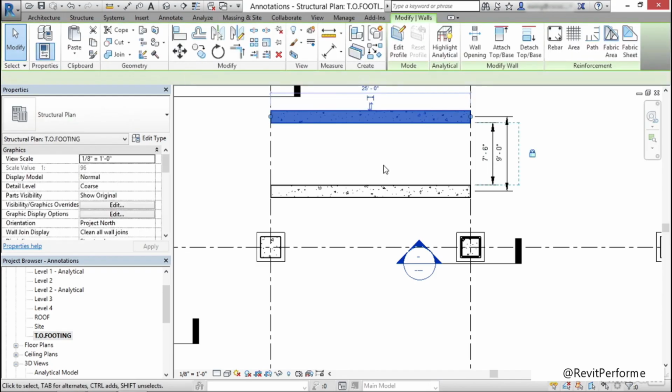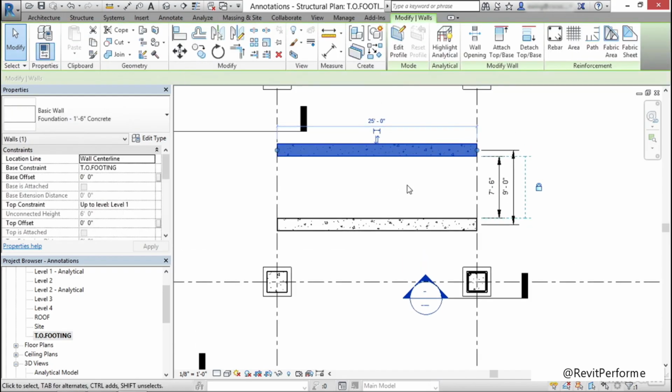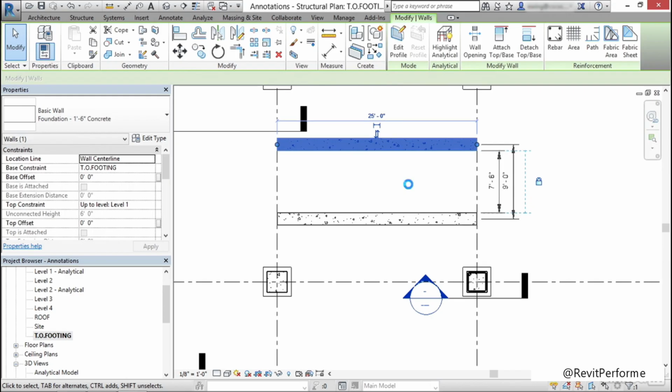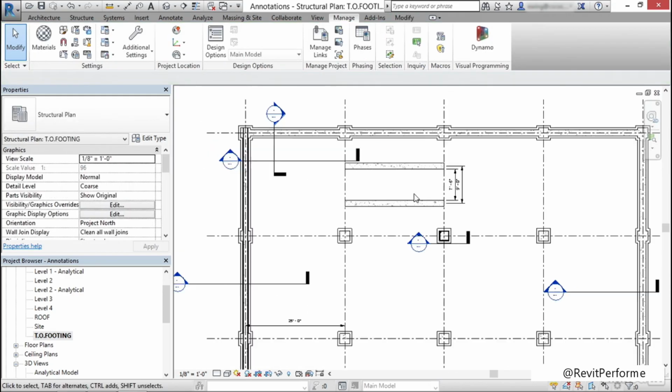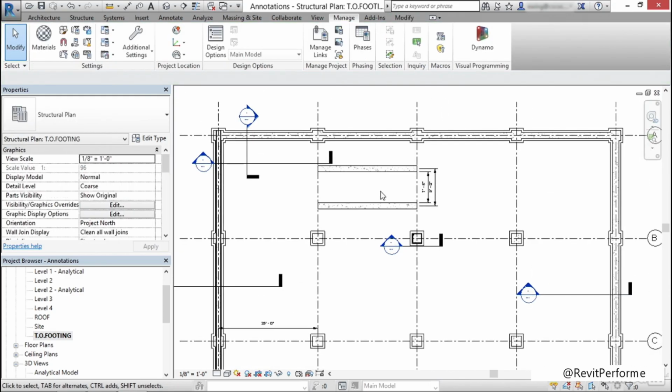So what's going to happen now is if I select that wall, if I try to nudge it up, it's going to move the other wall along with it. I'm going to hit escape a couple times. So that's pretty much how you work with temporary dimensions. I think once you get used to it, you're going to love it.